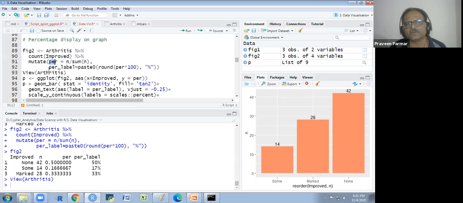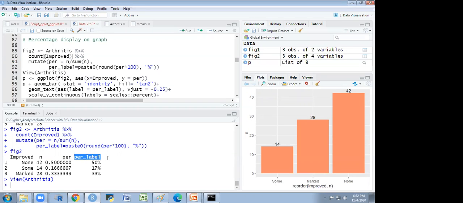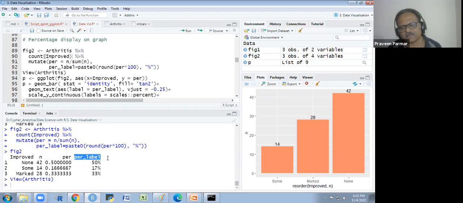Then we have mutated the other column. Mutation means we are creating a new column with the help of an old column. So first we have converted in the F2 this. In F2 we are getting these two things, improved and N. With the help of this N, we are creating this per column for the proportion. And with the help of this column, we are getting this one. Okay. Mutation means we are creating the new column with the help of the old. Okay. Okay.